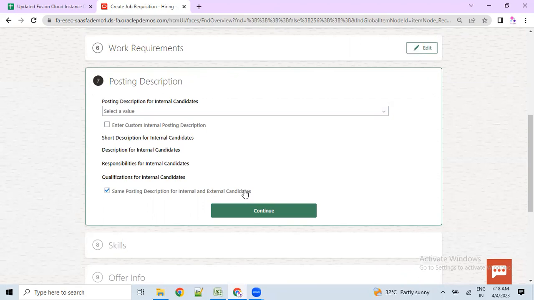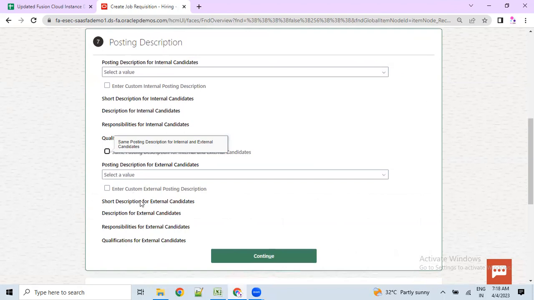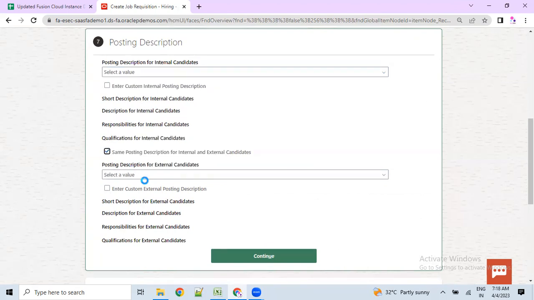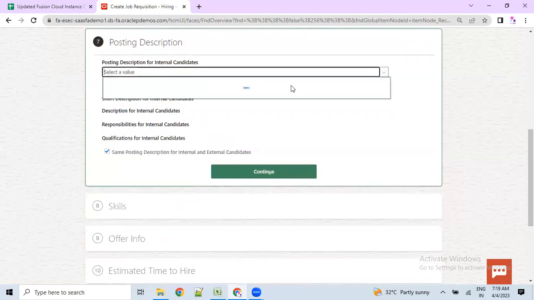The description for internal may vary from external, and in case it is varying, we still have an option: posting description for internal candidates, and posting description for external candidates. In case whatever you are posting for internal is the same for external also, you can choose this particular option, and this will get hidden. As of now we haven't created these values in the backend. In the content library we'll create them directly, and they will display under this particular section.